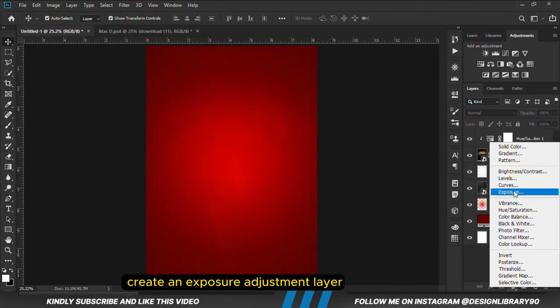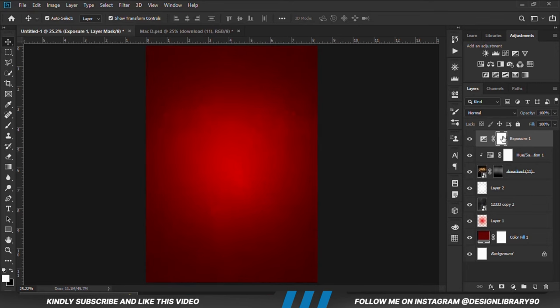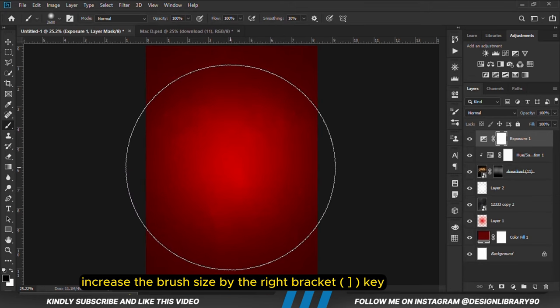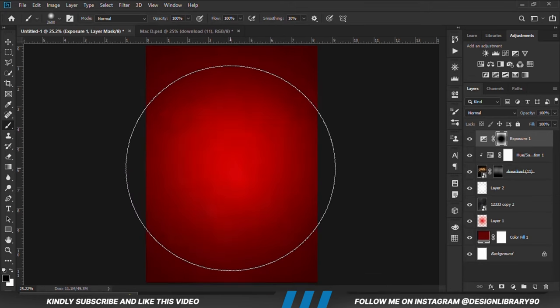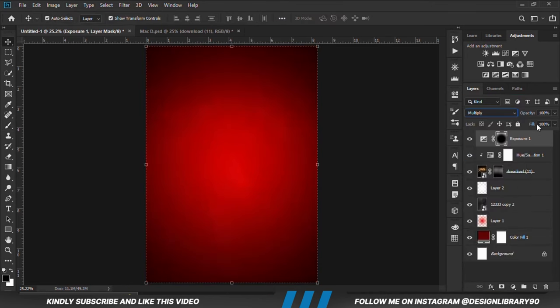We are going to create an exposure adjustment layer. With the mask selected, grab a soft hand brush. Foreground is set to black, opacity is set to 100. We increase the brush size by the right bracket key and make a few clicks. Now we are going to set the blend mode to multiply and reduce the opacity.